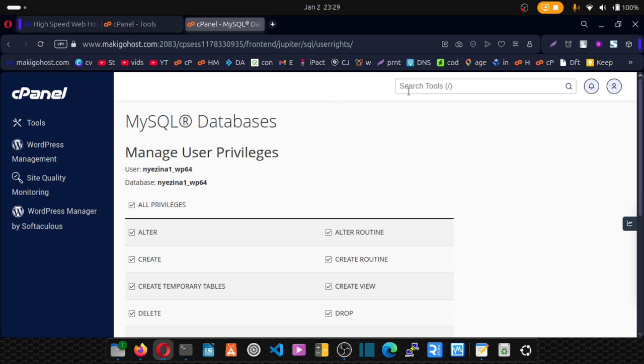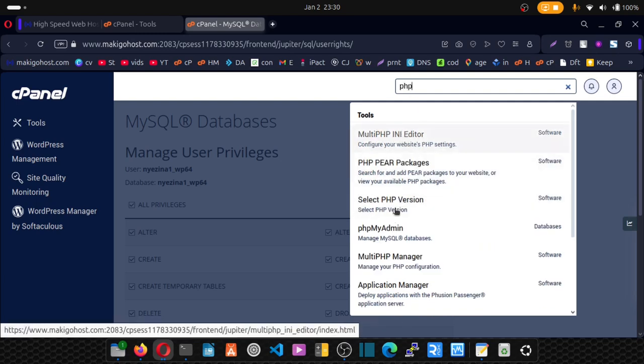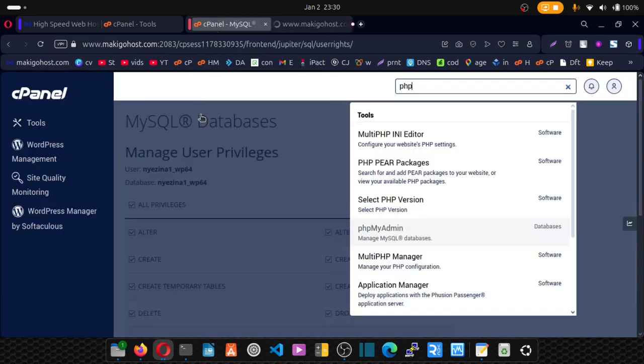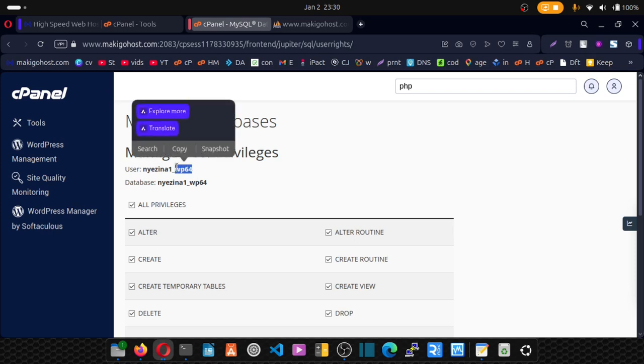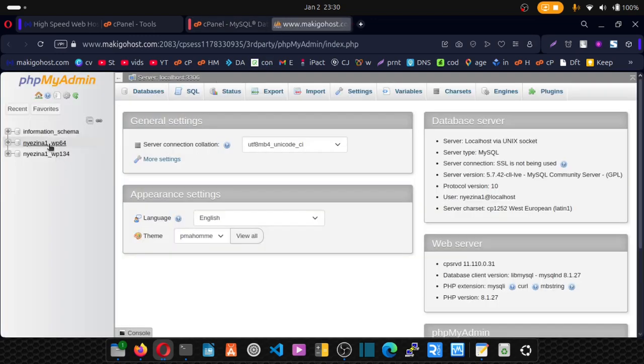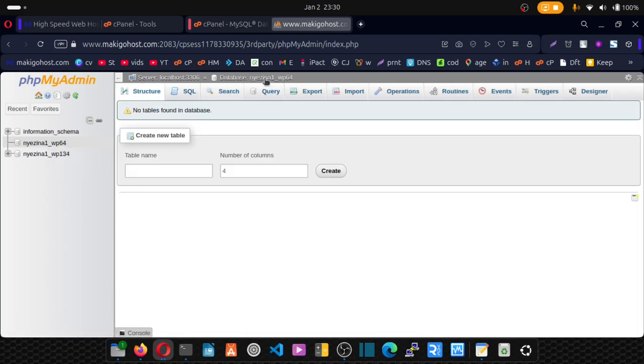Okay, now click here and type phpMyAdmin. Just type php and click on phpMyAdmin. I'm gonna go back. Our database ends with wp64, and this is the exact database we downloaded, or exported, from our old cPanel. So here it is, wp64. This is what we created, but it's empty.